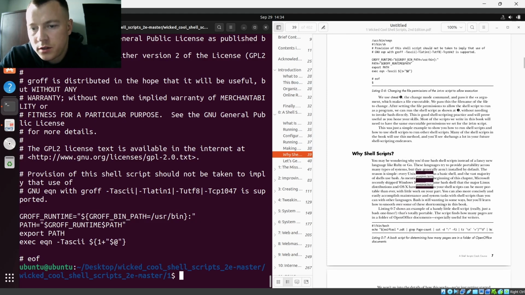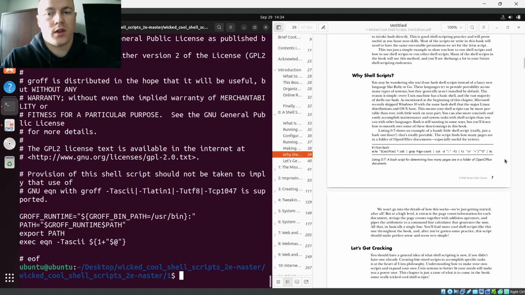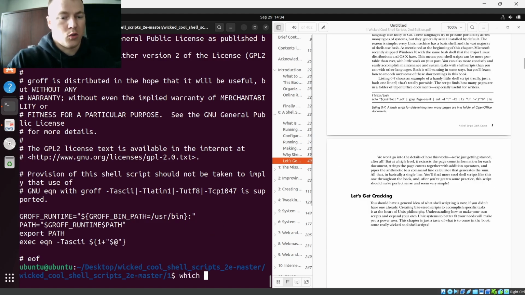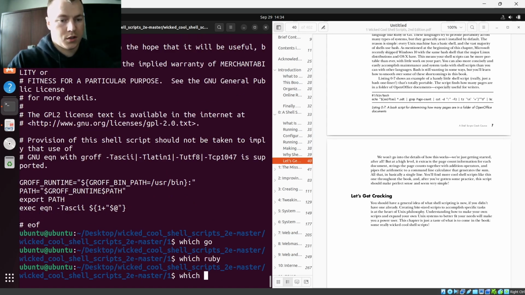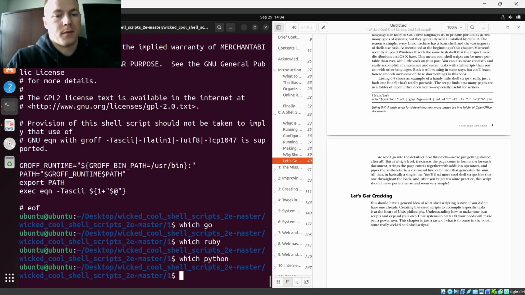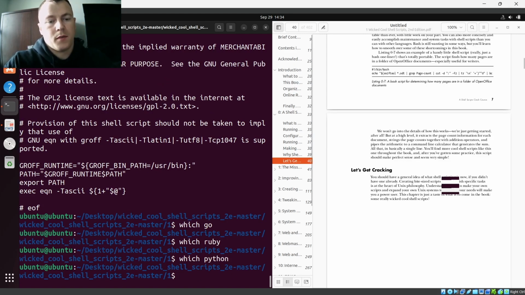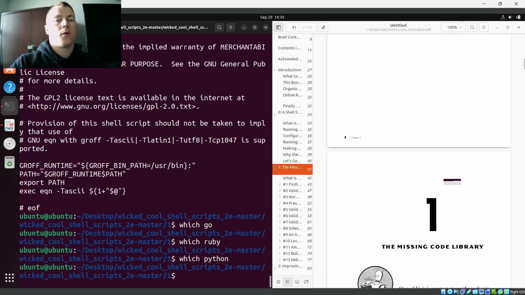So why shell scripts? You may be wondering why use bash shell scripts instead of a fancy new language like Ruby or Go. These languages provide portability across many systems. So bash is inherent to Linux systems, Unix, so you don't have to install it. It's really nice, like with Go, like I did earlier. So which go, which ruby, which python, none of those could pop up. So none of those are available, but bash is already here, so sh. So I hope that helped you out a little bit, just being able to create a file and understand what goes on.